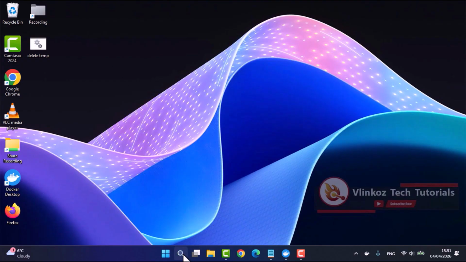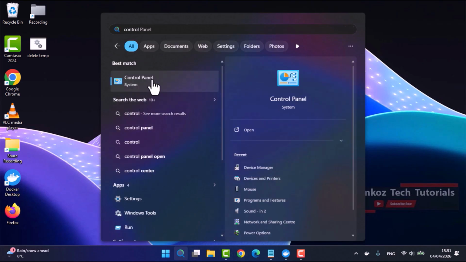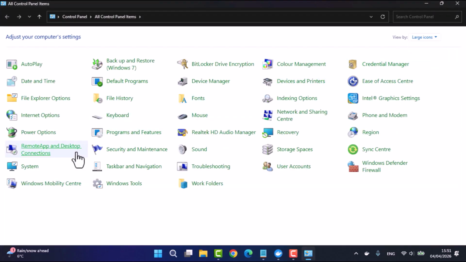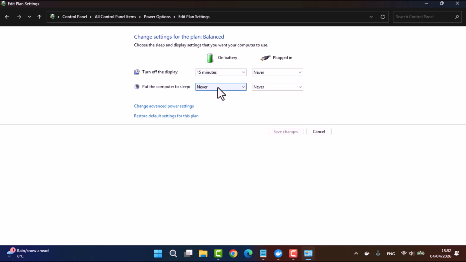To do this, open the control panel. You can find it by typing control panel into the Windows search bar. Once the control panel is open, ensure you are viewing by either small icons or large icons. Then, navigate to Power Options. In the Power Options window, click on Change Plan Settings for your active power plan. Next, click on Change Advanced Power Settings.